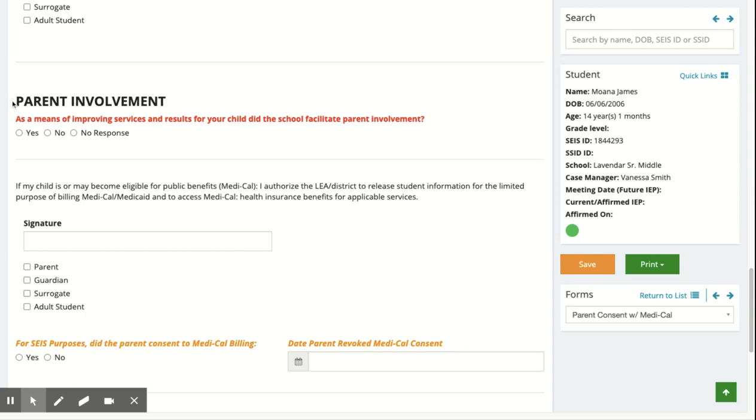Now, the parent also can read these sections here and mark and sign as appropriate. Parent involvement as a means of improving services and results for your child. Did the school facilitate parent involvement? They would mark yes, no, or no response.